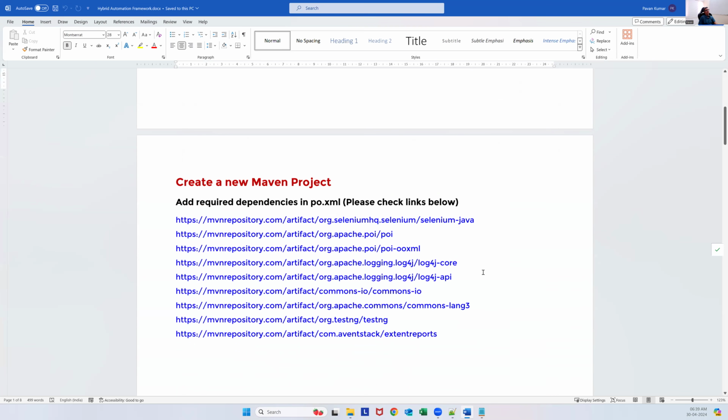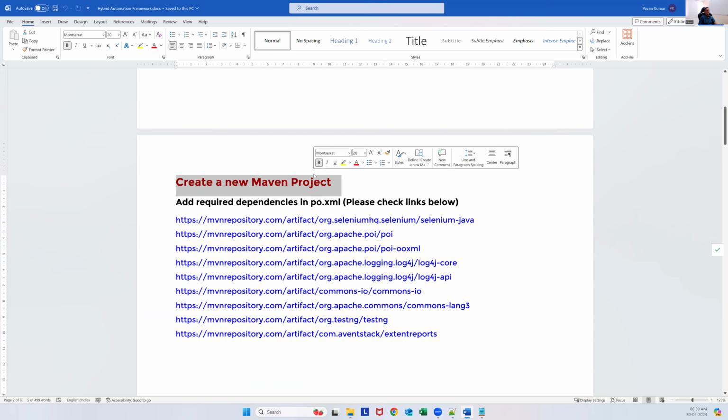First step, we need to create a Maven project. A Maven project is always preferred when you're starting a new project, because we can easily add dependencies, right? We can easily update project versions, and we can also run our project in remote environments. These are all possible only through a Maven project. Most of the things we can do automatically instead of involving manual stuff.